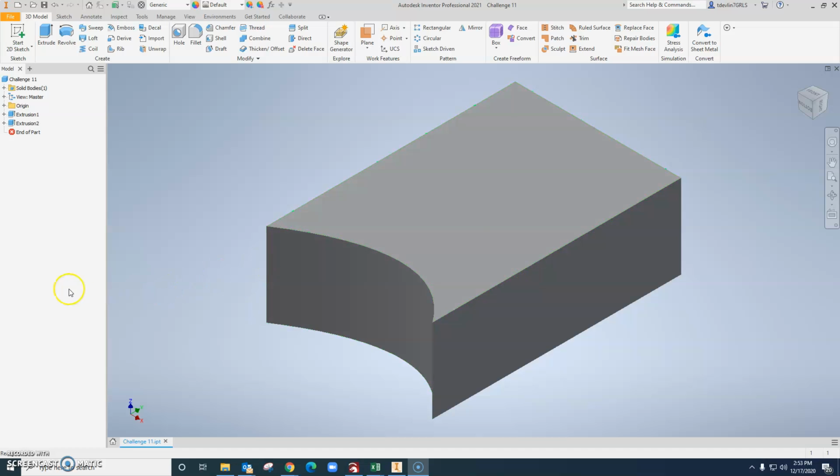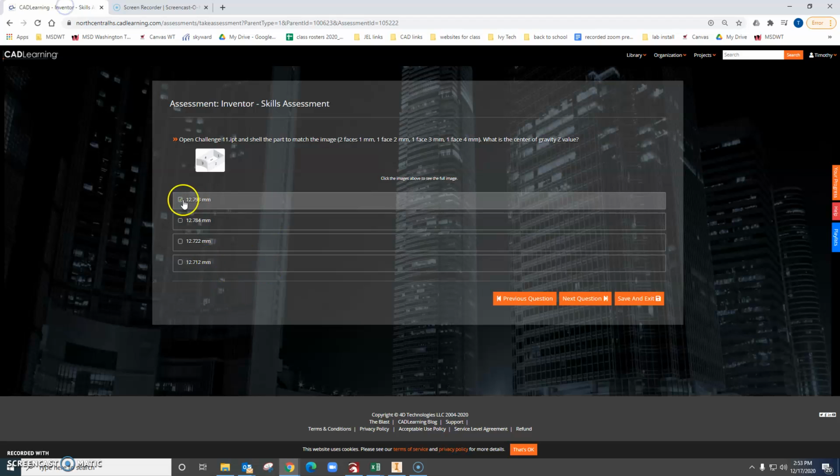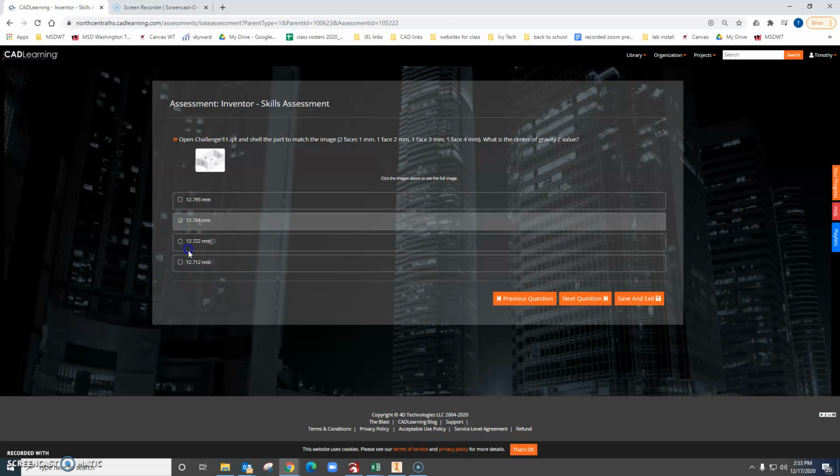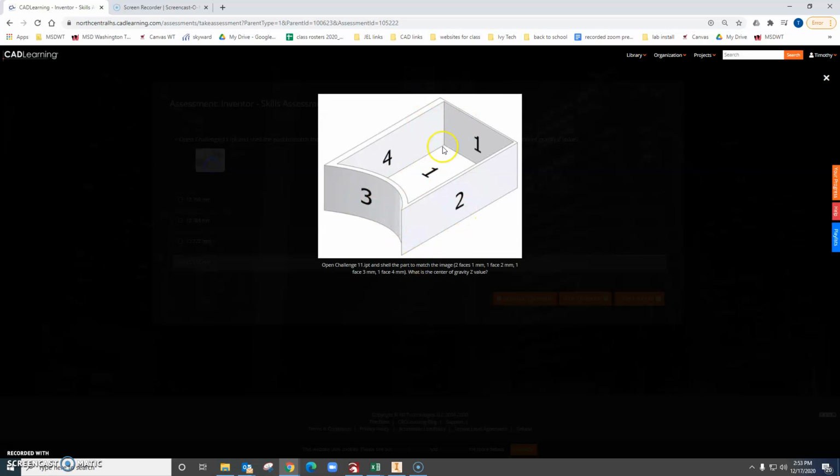Okay, so this is challenge number 11, and it shows you a picture and it gives you the measurements on the picture here. So basically, what they're saying is 1 millimeter, 1 millimeter, 4 millimeter, 3 millimeter, 2 millimeter. So this is a scale that they're saying with a variable thickness for a shell, and it's really easy to do.